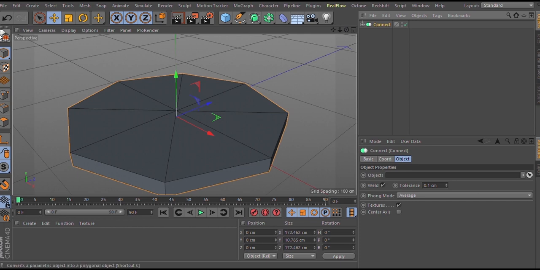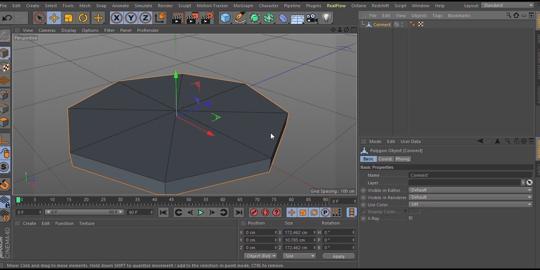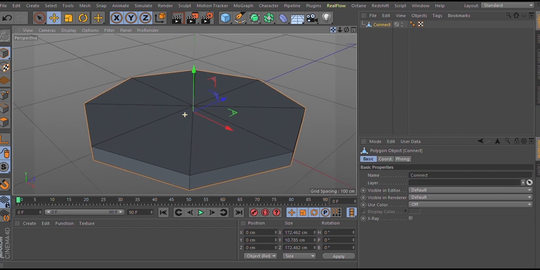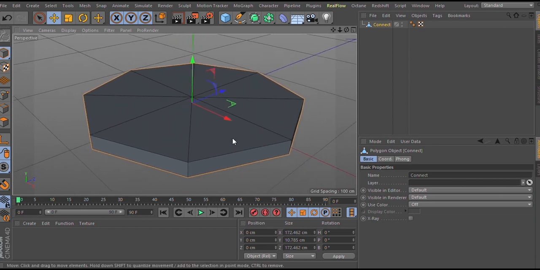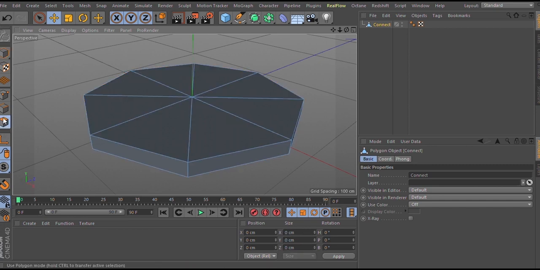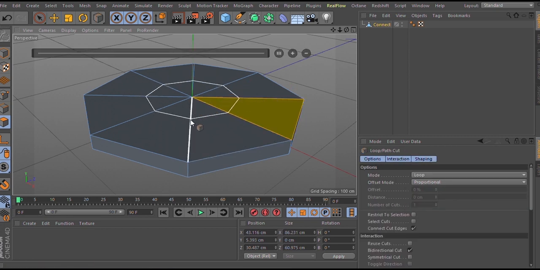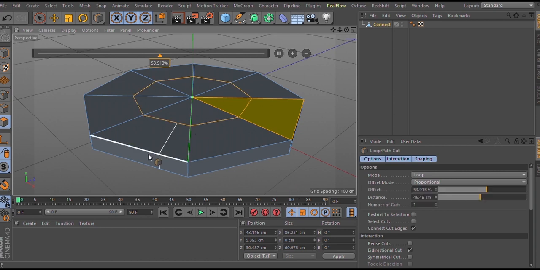The next thing is to make it editable. So I'll just click this button to make it editable, and what that does is that it makes it a single object. Now the next thing is to make a cut along this surface. Okay, we will do that with the loop or path cut, and to do that we first go to the polygon mode, right click, go to loop or path cut. So we just cut somewhere here, okay, and that will be okay.